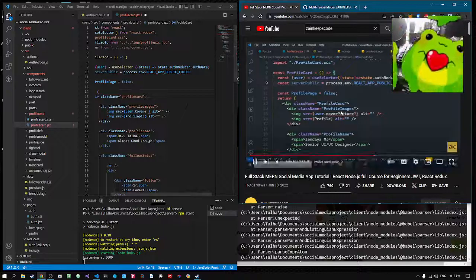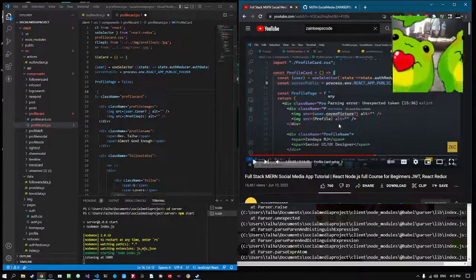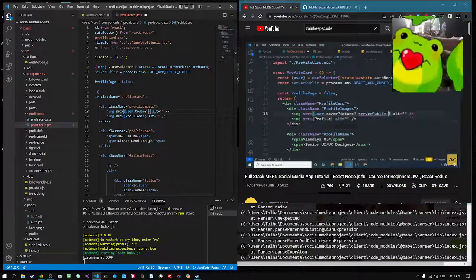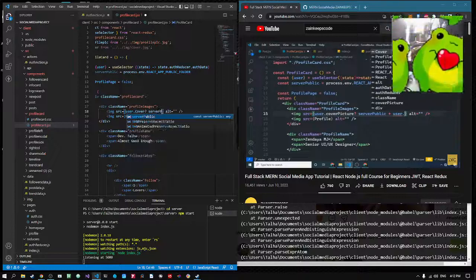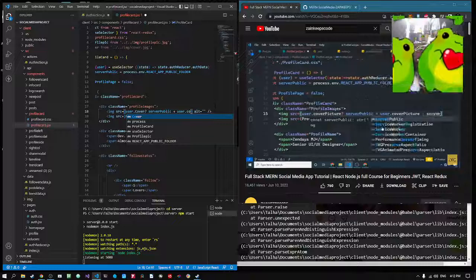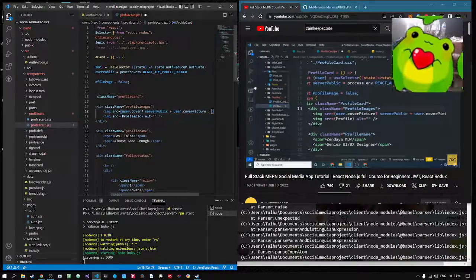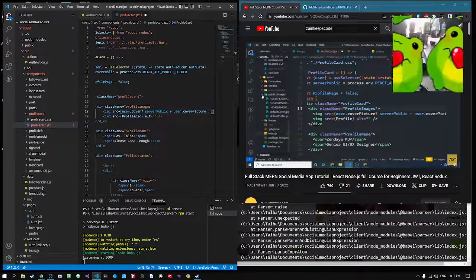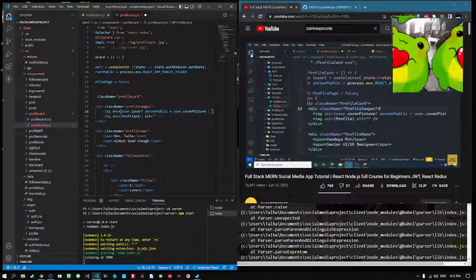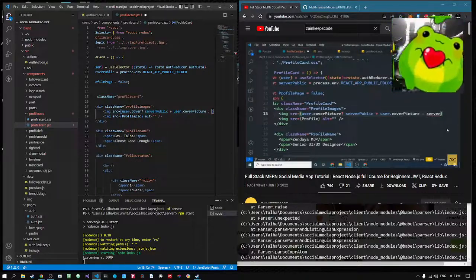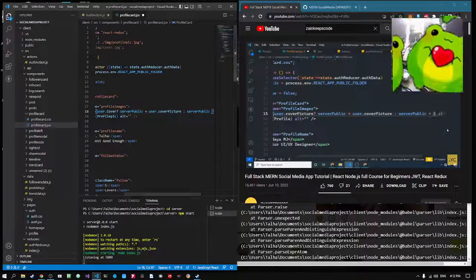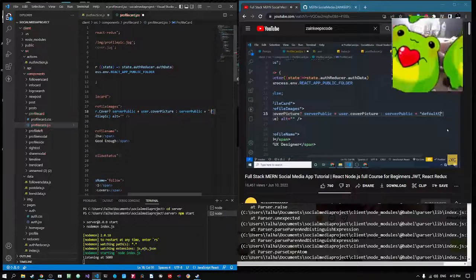Let's save, and now I'm saying if user.coverPicture is available, then use the server public plus user.coverPicture, which is the name of the cover picture. And if it is not, then I have pasted two images inside the images folder of server. This is the default profile picture and this is the default cover picture, so I am going to use them. If the cover picture is not available, then use the default picture. So I will say server public default and cover.